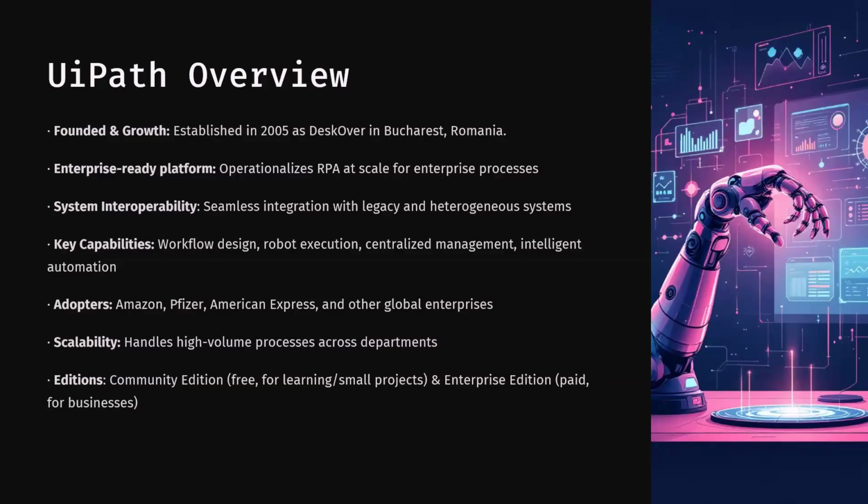support are needed. This edition requires purchasing a license, and the cost varies depending on the type of robot and deployment. UiPath also provides a 60-day free trial of the enterprise edition so that businesses can evaluate the platform before purchasing. In the community edition, you can use attended robots for free, but unattended robots are not available in the free edition. So to run fully autonomous robots, an enterprise or paid license is required.